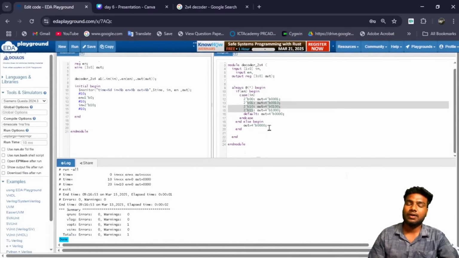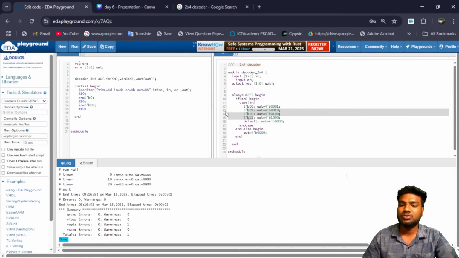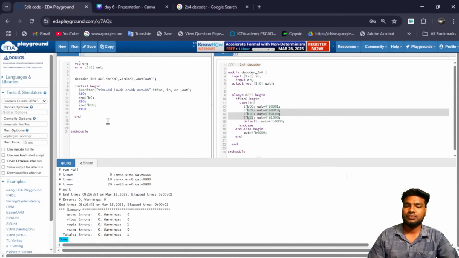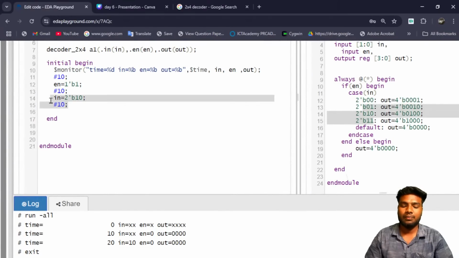You can also use a 3x8 decoder. By using 3 input lines, like 0 0 1 1, so 3 bits of inputs, you will get 8 bits of outputs. So this is the logic for the decoder. You can also test the remaining conditions. I'm just passing some values. I just copy this.